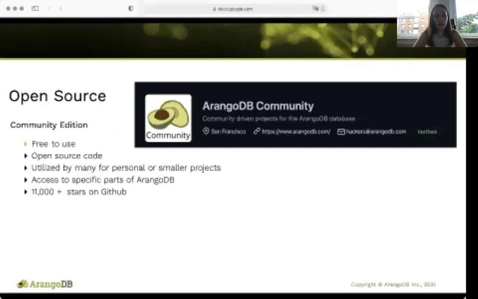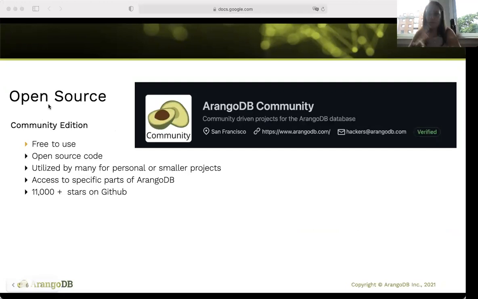Now we'll get into the different features or the different parts of ArangoDB. First off, we'll talk about our open source. ArangoDB started off as an open source project, and it's still available as open source with our Community Edition. This edition has similar functions to Enterprise, and our open source code is actually used by many users for personal or smaller projects. The ecosystem is still heavily open source within ArangoDB. Another cool part is that we have over 11,000 stars on GitHub, which is a pretty big accomplishment.